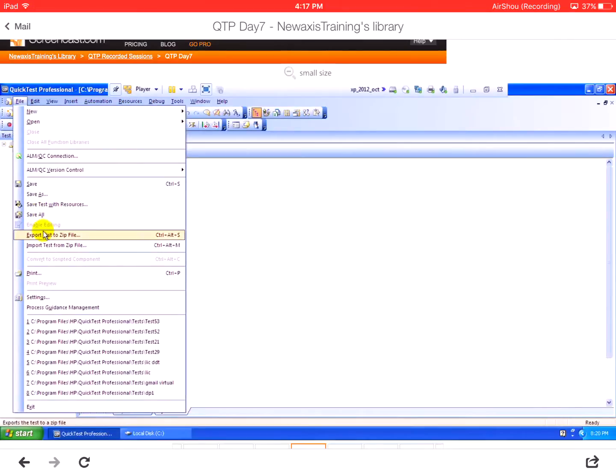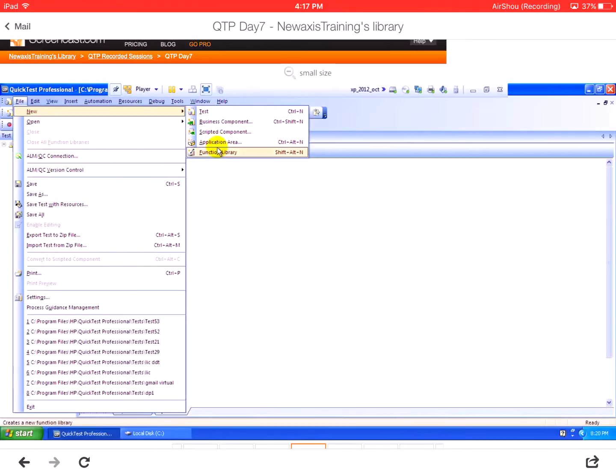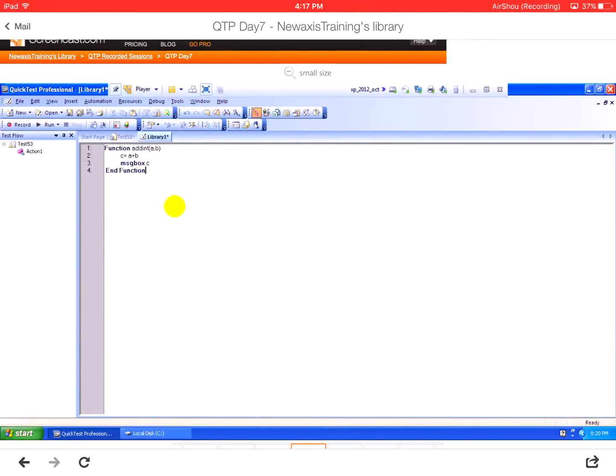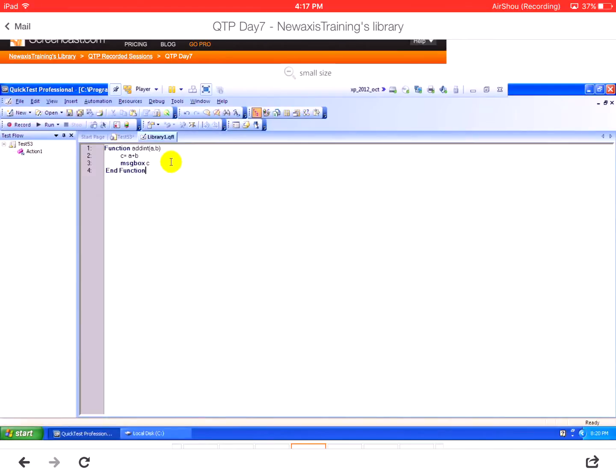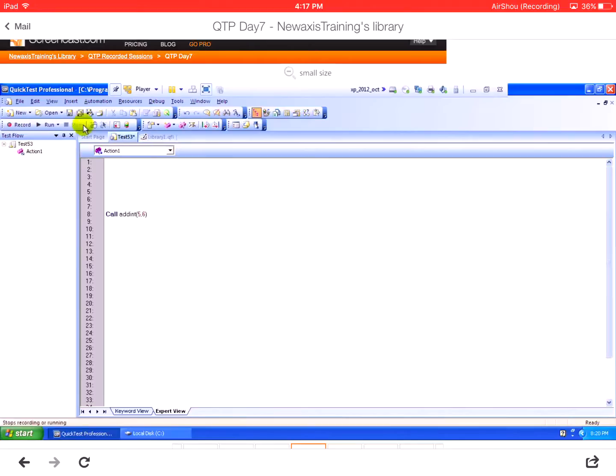Where is that? Go to the File menu, New, Function Library. Just put the function there. This library will be stored with the extension .qfl or .vbs or .txt. You can save it with any extension, like qfl. Okay, now your library is saved. So you put all the functions into this library, so that you can call the function from any test. This is your test 53. Here you have no function, but you can execute the function, because you have already created a library file there.